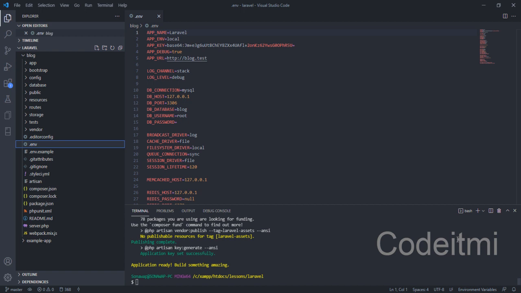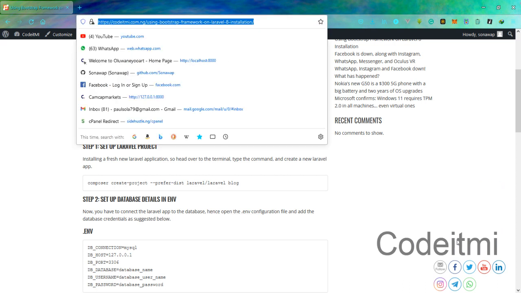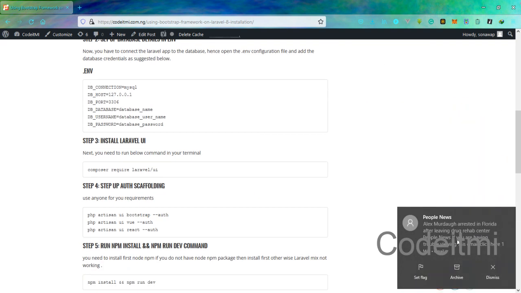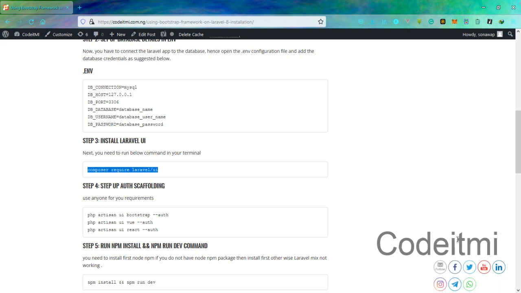So let's just go ahead and install this UI. There is an instruction on how to actually install this UI right here, and I'm going to drop the link to this in the description so that you can just follow this link. So let's just go ahead and install this UI using Composer. So let's just copy this.